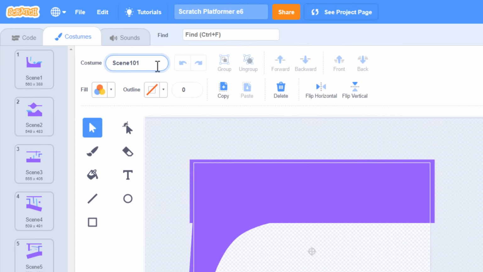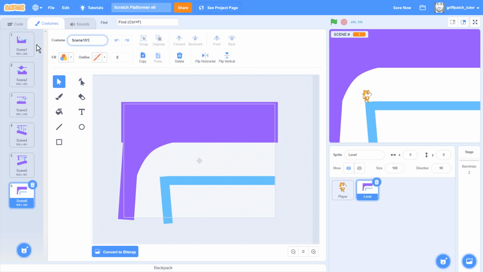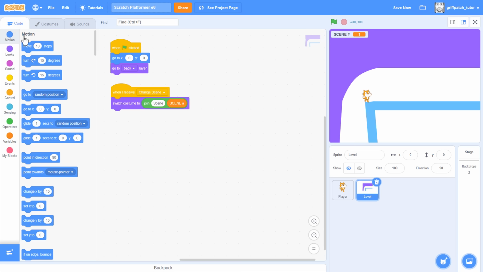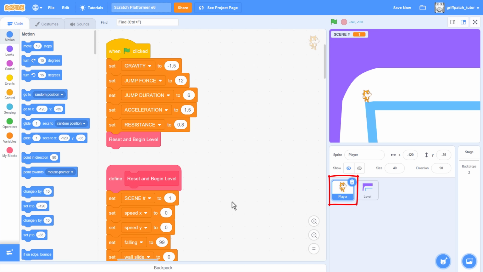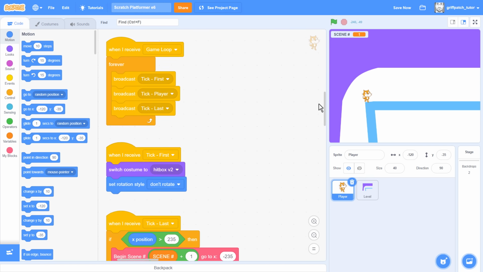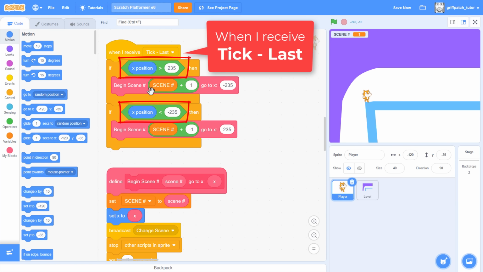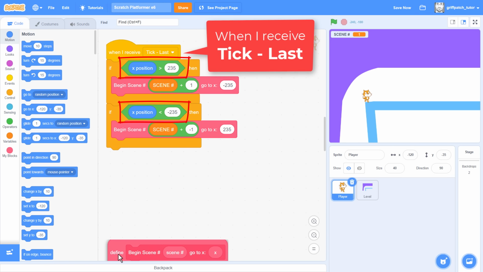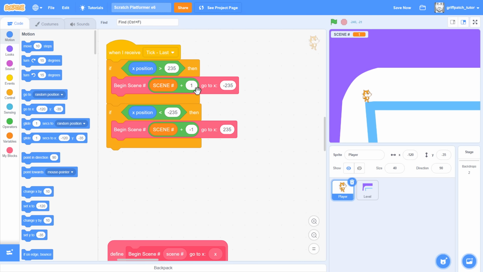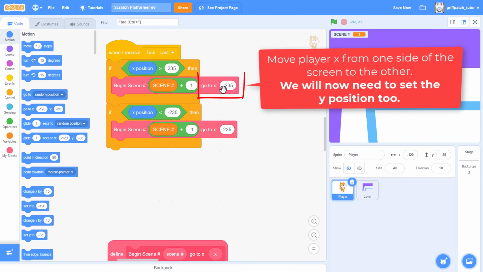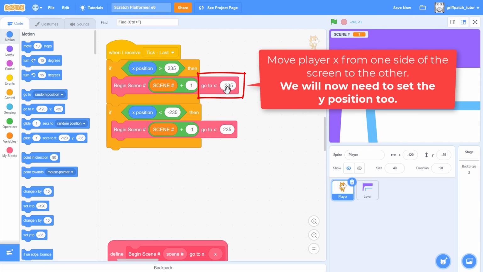Now, with the scene drawn and named correctly, we need to code up this new scene change. Click into the player sprite and scroll down to the When I Receive Show Tick Last script. This is already handling the player moving off the left and right hand sides of the screen. It makes sense then to extend it to look for movements off the bottom and top too. But look, this costume block, begin scene hash, only has an input for an X position. We are going to need a Y position for this to work.